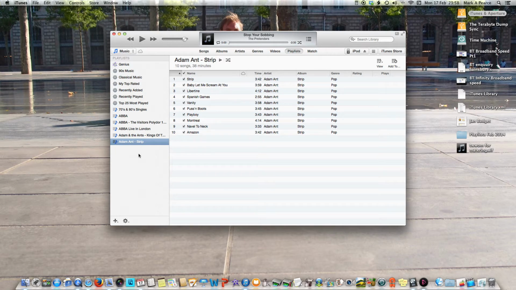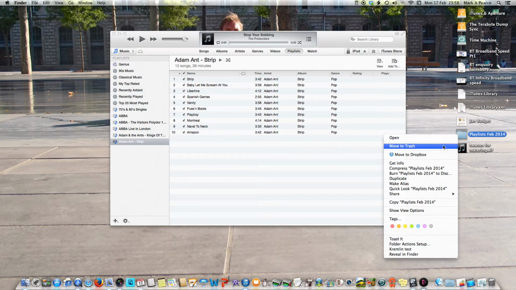But after you've done that, for goodness sake, make a compressed version of these by right-clicking on it and choosing compress. And then upload it onto Dropbox or some other form of online storage so that if ever a disaster like that strikes again, at least you've got your playlists and you can import them, all right?